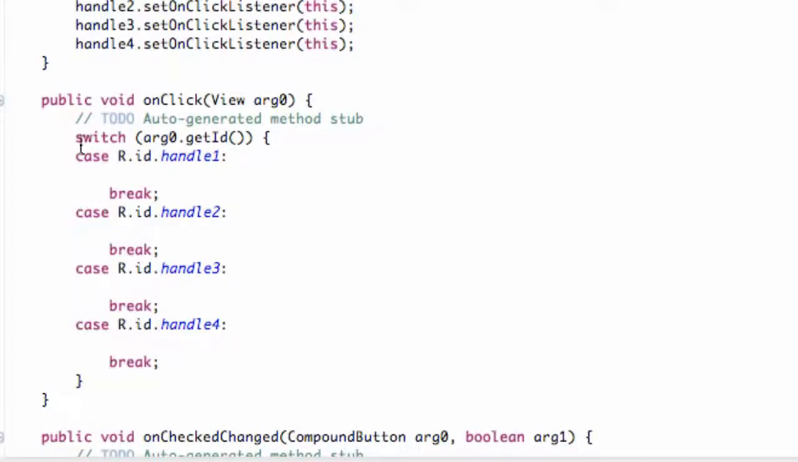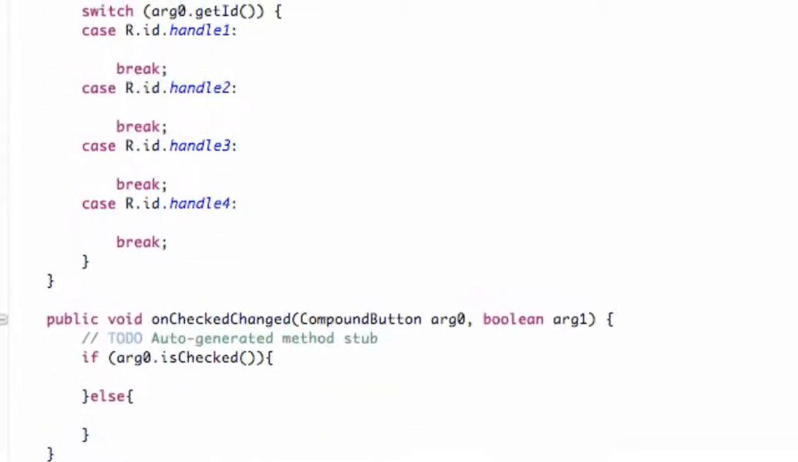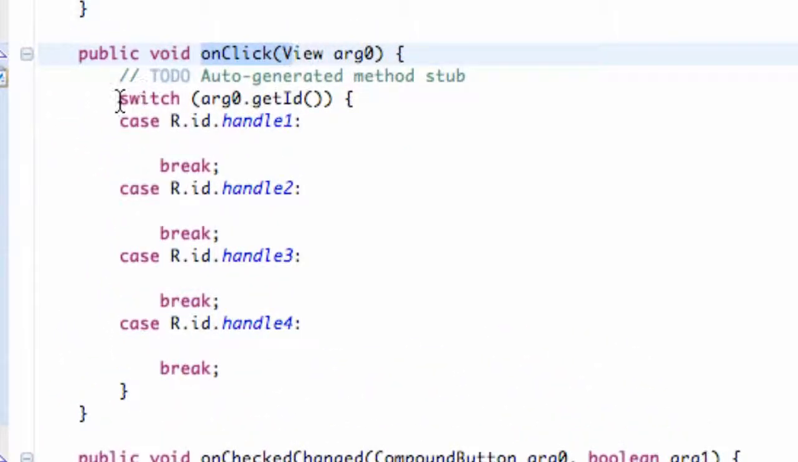Then I set up a switch case for our on-click method. These are for our buttons. The switch case just gets the ID: if it's the first button, here's that case, second button. We haven't really filled that in yet. I'm just setting up the basic framework for the sake of time.